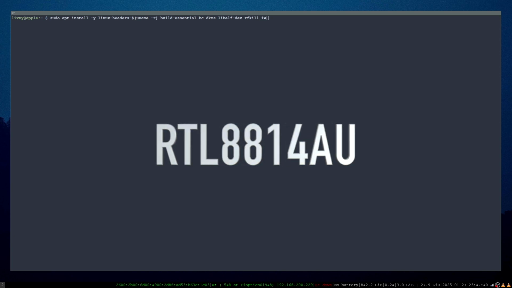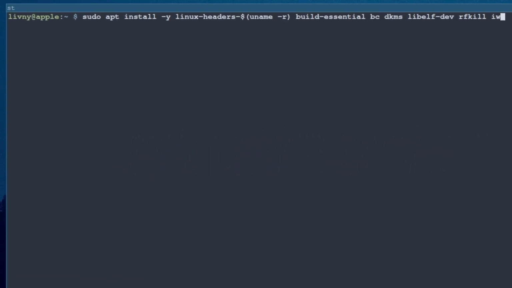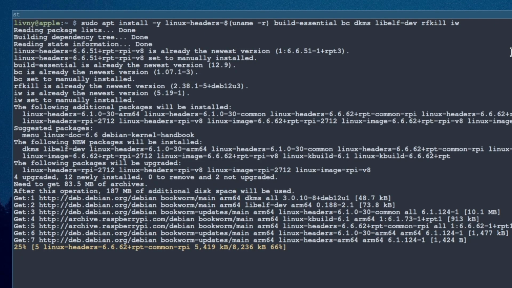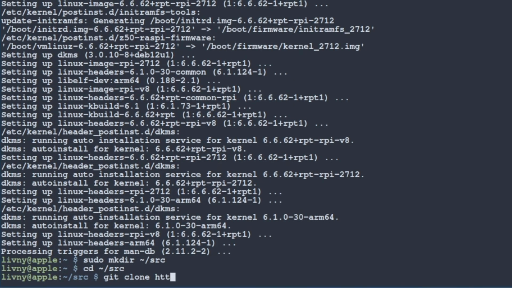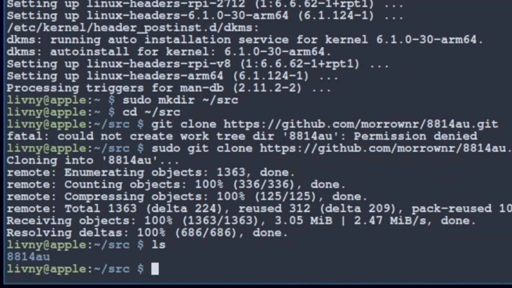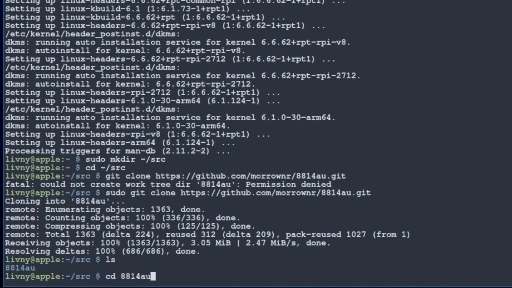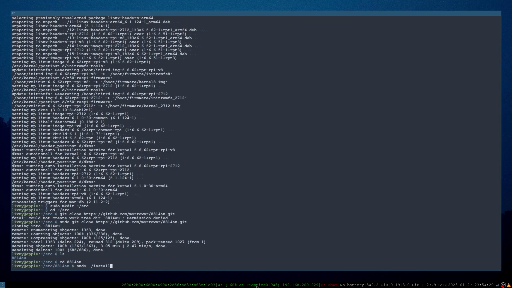Now, for all those installing RTL8814AU drivers, Realtek drivers, we're gonna go ahead and install the headers using the following command. Now that that's complete, let's go ahead and create a directory to clone the repository into. Head into the directory and git clone from the following link. And as a root user, run the install script.